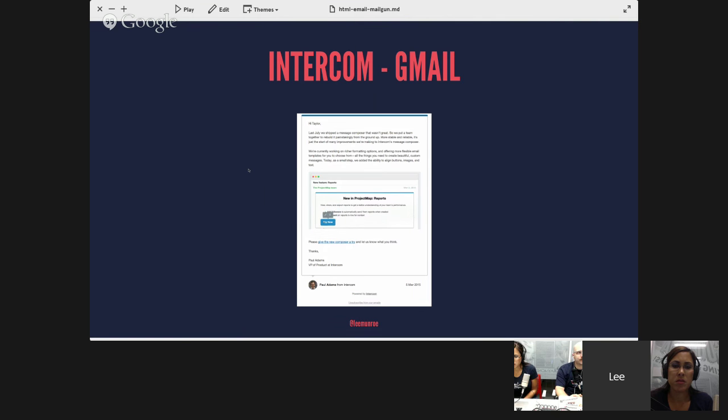And a final example here from Intercom. Intercom is a great third-party service that lets you interact and communicate with users of your applications. Whenever they release a feature, they'll often include an animated GIF that will look like this to show you how the new feature works. So if I'm looking at it in Gmail, I'll see the animated GIF.